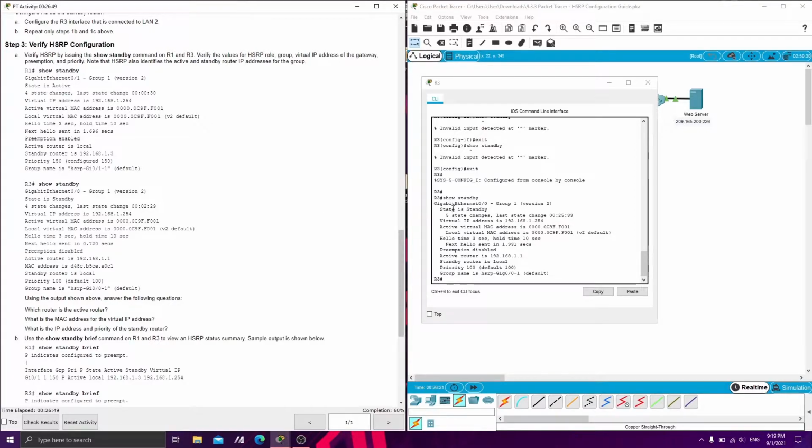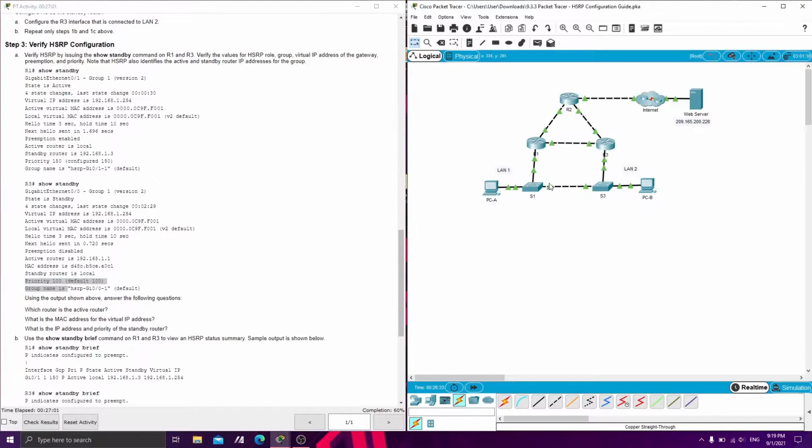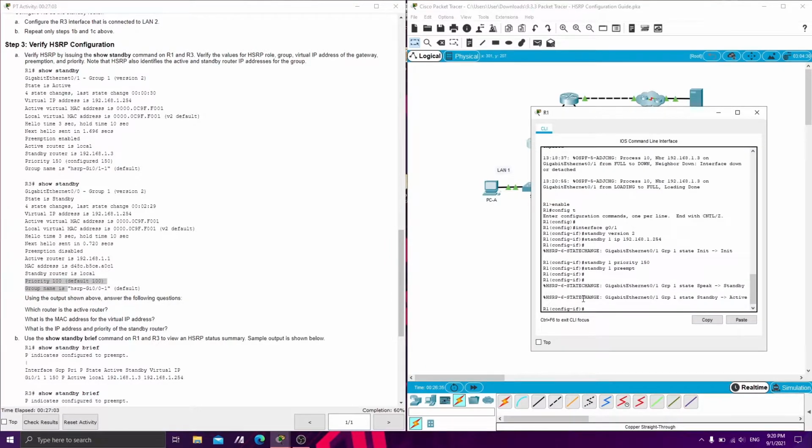State is standby. And the standby router is local. You can see here the priority is 100, the same as this. And next we are going to do the same command on router 1.